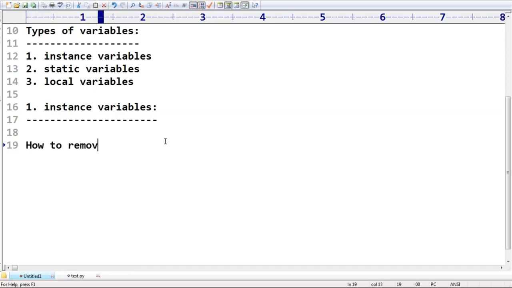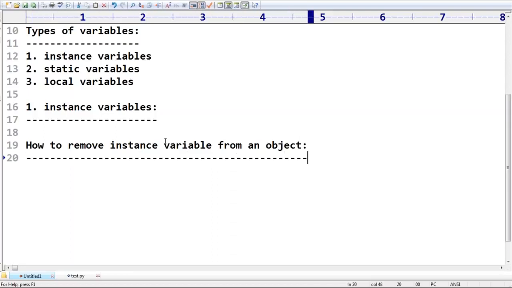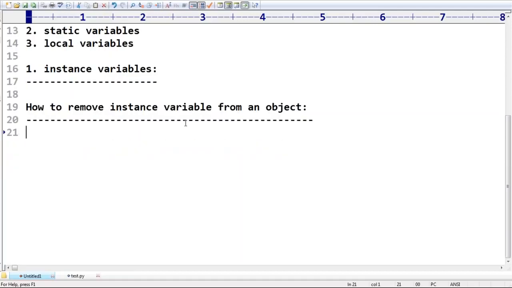How to remove an instance variable from an object? Yes, such a facility is there. If you feel that for this object, this instance variable is not applicable, then we can happily go for the del keyword. Remember that. You can use the del keyword with self.variable name.